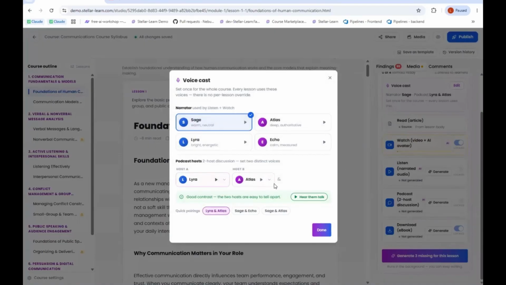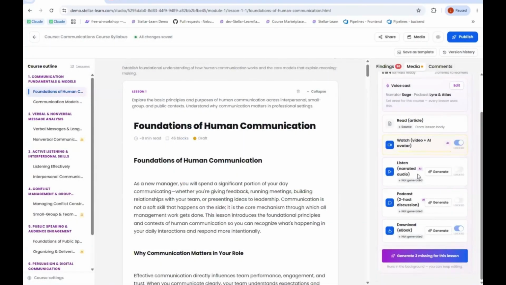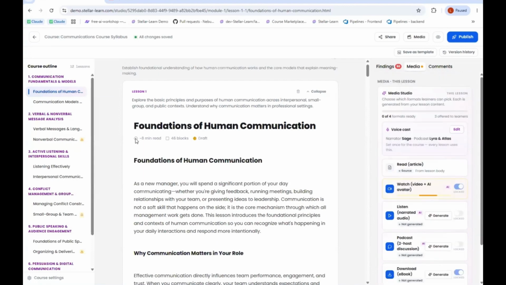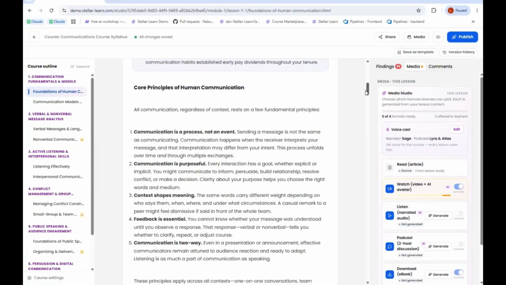I can play with the different voices in here. I showed a little bit of this in the last session, but I think it's important to see that you can change this. If you do make any changes in here and you've already generated the audio or video with a prior voice, it's going to prompt you and let you know that you've made a change. Do you want to regenerate with a new voice? Each of the sections will also give you a timing estimate for the reading of it, how long it takes to complete, and that's all part of the course time estimate as well.